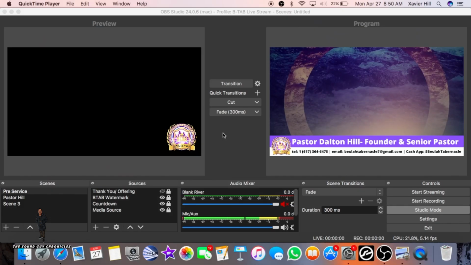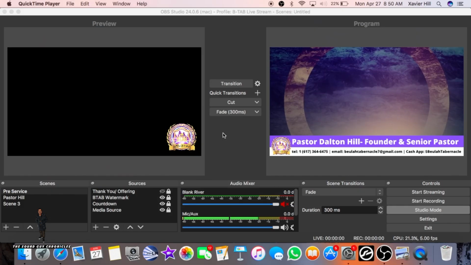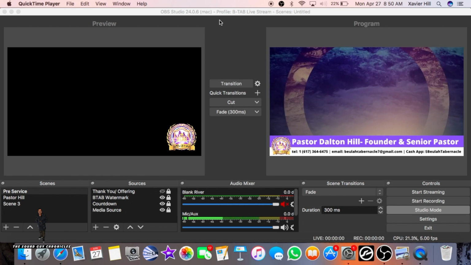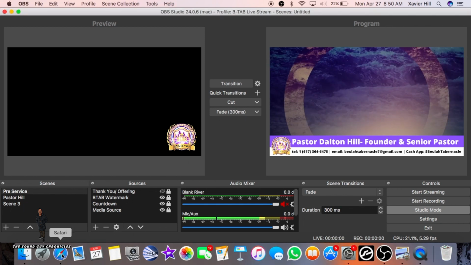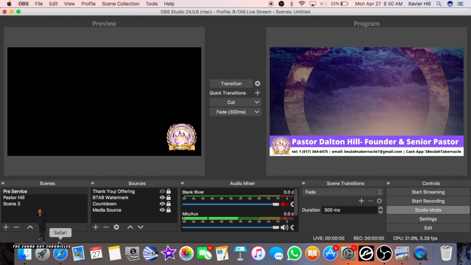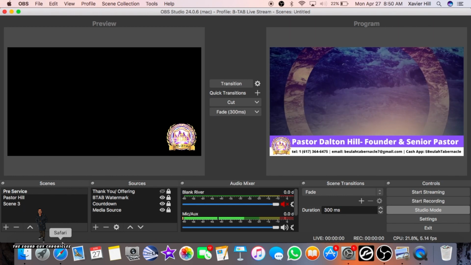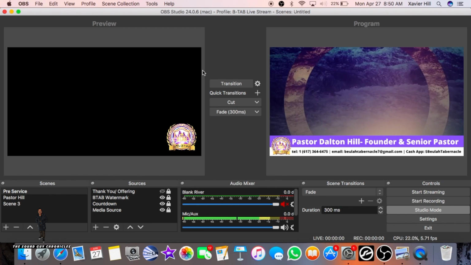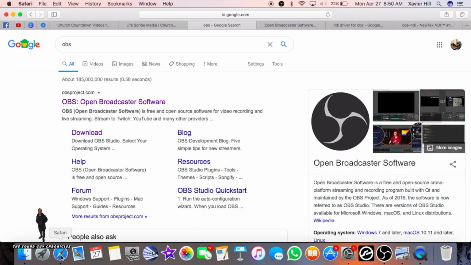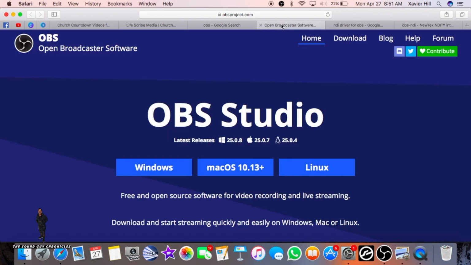So the first step would be to download OBS Studio, and that stands for Open Broadcasting Software. It's a free software. It's open source. It can be downloaded on Windows, Macs, or Linux. So, you just go to your web browser, go to Google, type in OBS, literally, and then the first thing you see there, you press it.